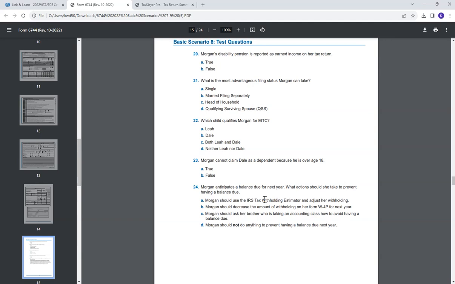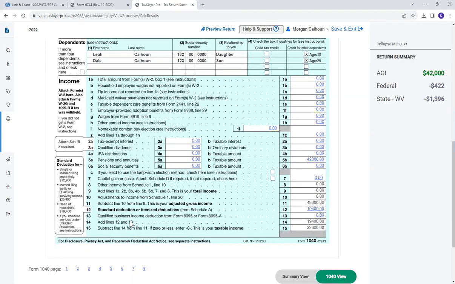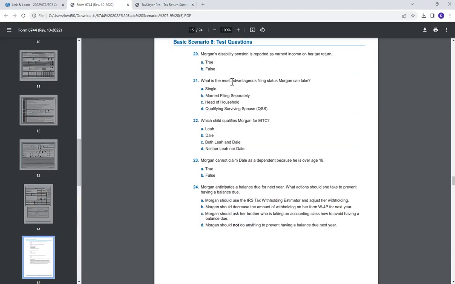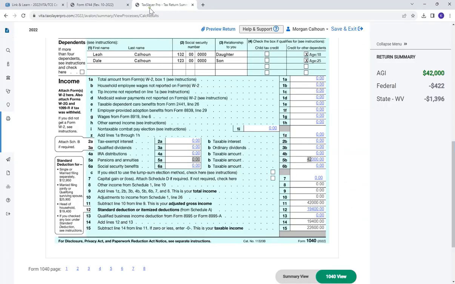So if we were looking at what's going on, Morgan's disability pension is reported as earned income. Yeah, we go through here. Let's see, pension. Yep, it's taxable. That's the idea. True. What's the most advantageous filing status? We talked about that in this case.